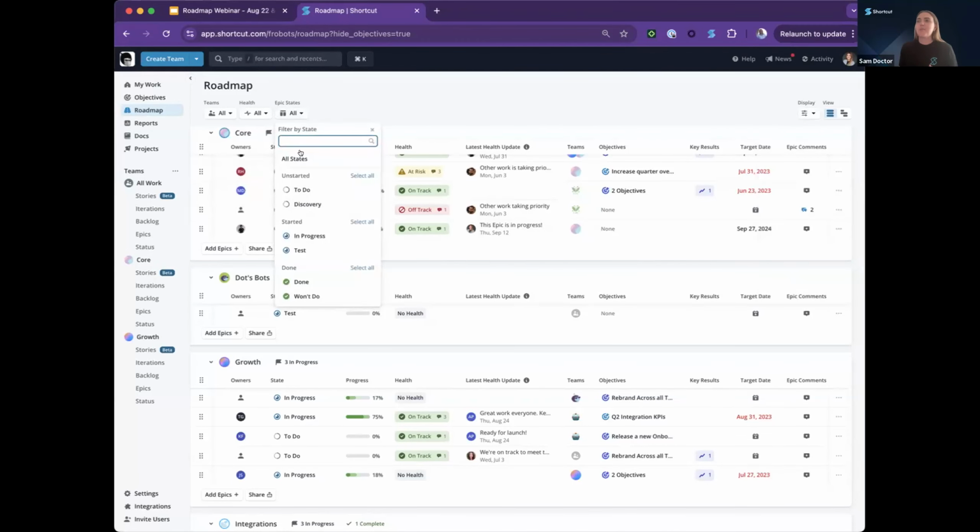You can also filter by epic state. So let's say you had one session where you wanted to review projects that were in our backlog or in the discovery phase that you want to discuss and zero in on. And then perhaps in another context, you want to just focus on the projects that are in development and make sure everyone's aligned on the status of those projects.